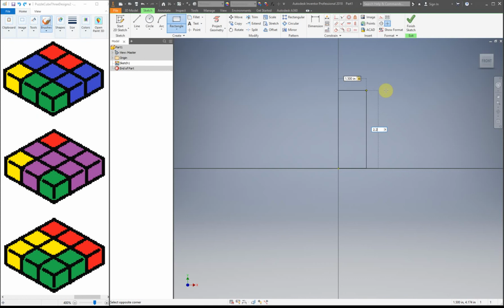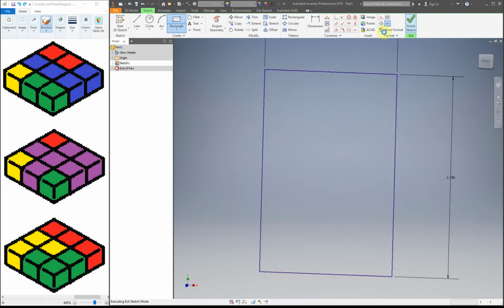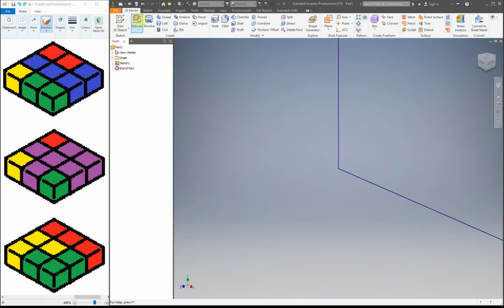My next one is 3 tall, so it's going to be 2.25, and actually I'm going to show you another neat thing. We can just type in our height for just one times 3, and then it automatically adjusts to our dimension. Then we can press Home on our keyboard, and that zooms in or out and shows you your whole object at once. So now I'm going to finish the sketch and extrude.